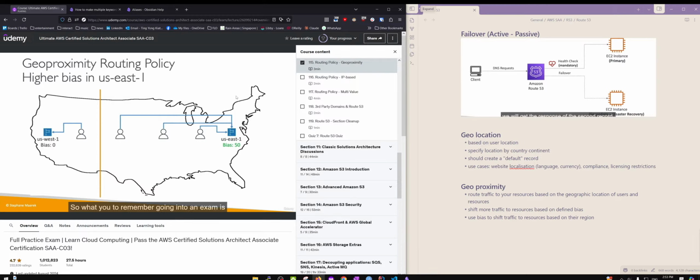So what you need to remember going into an exam is that the geo-proximity routing is really helpful when you need to shift traffic from one region to another by increasing the bias, okay?